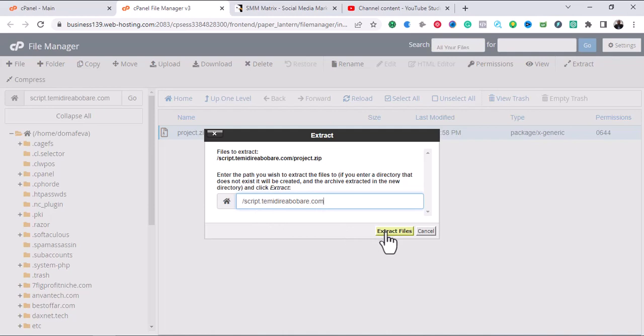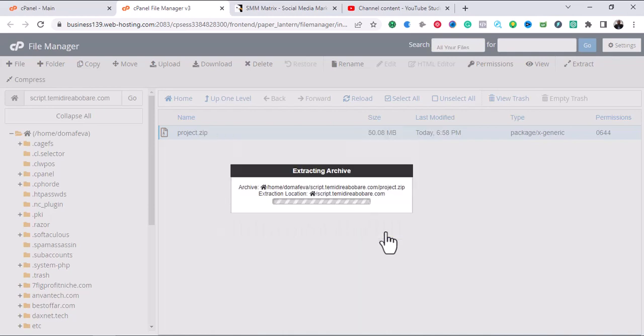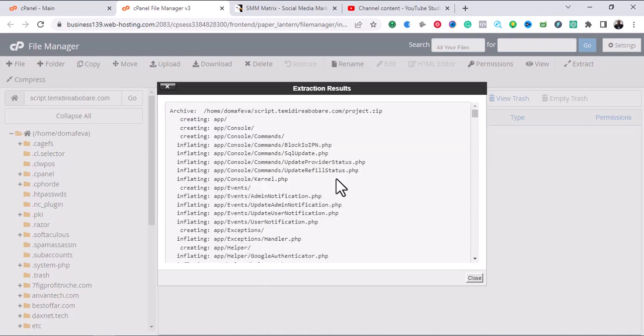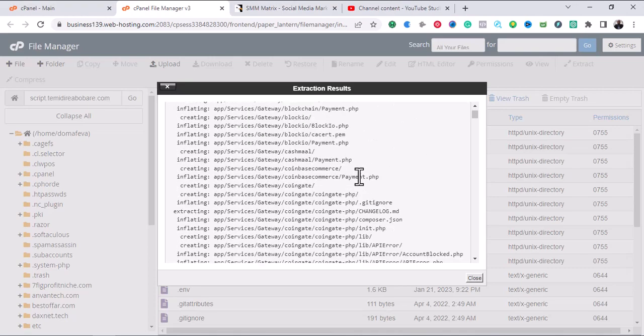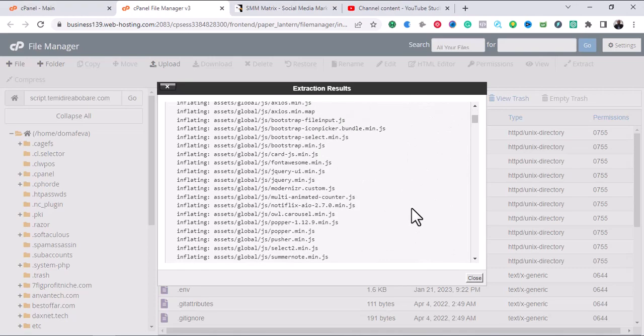Make sure you extract it. Okay, so it's extracting now. All right, so I'm done extracting all the folders.